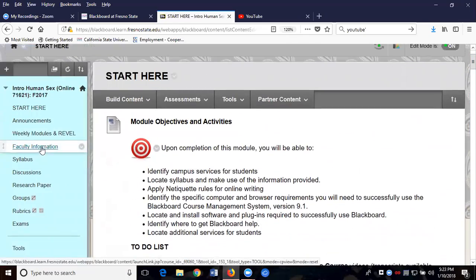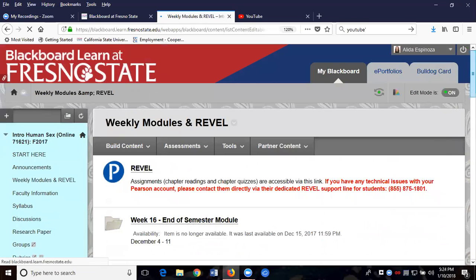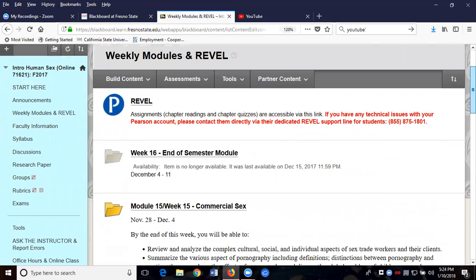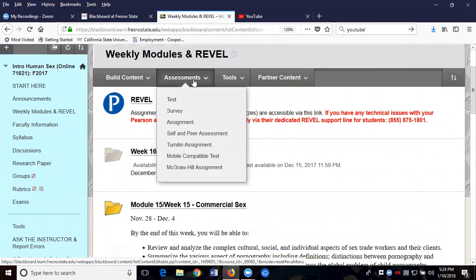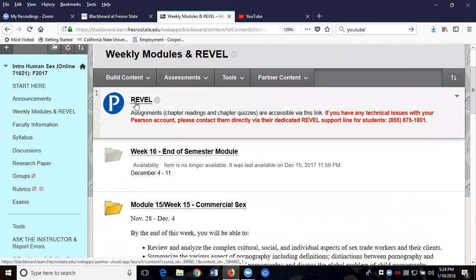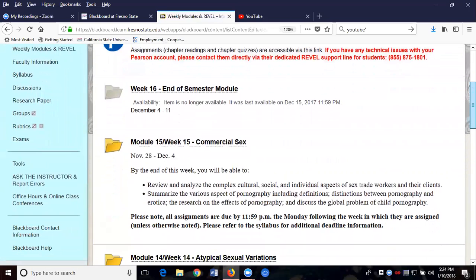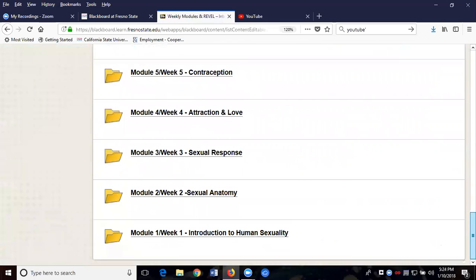I have all the different modules for each of the weeks under the weekly modules and Pearson Revel link. So as you can see, there's a link to their Pearson Revel account. And so this is where they can access their digital material, like their textbook, as well as some quizzes. So here are all my modules.